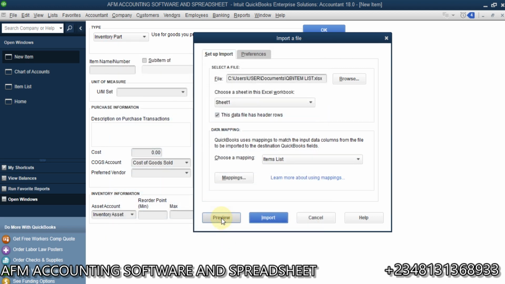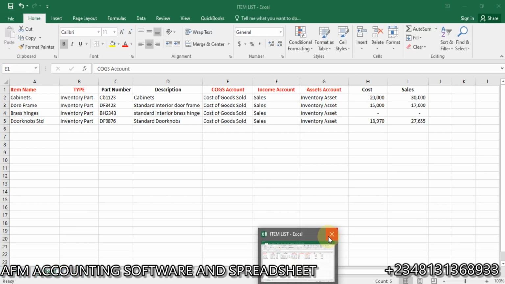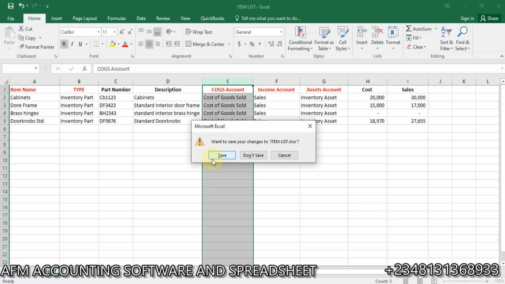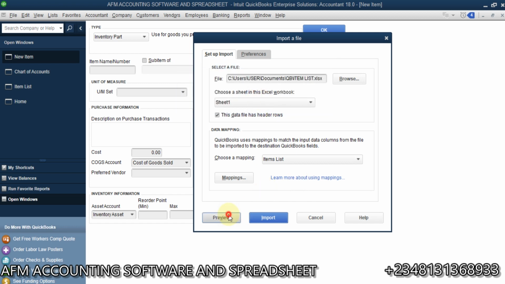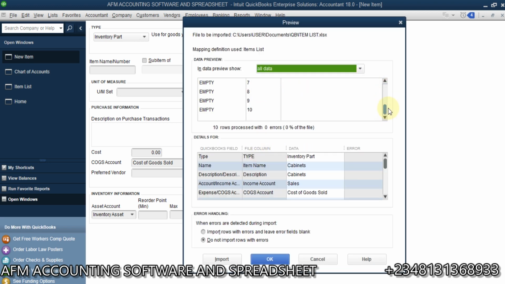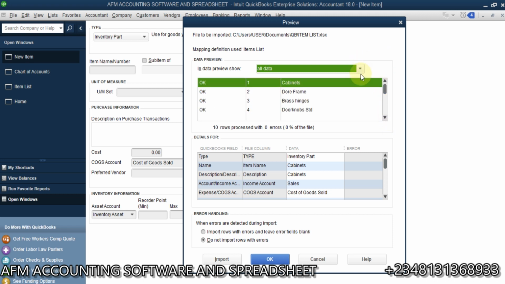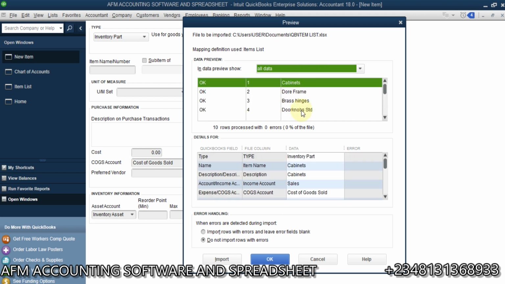Then let's preview before we import to see if there are any errors. Okay, I have to close this Excel sheet first before I can go ahead and preview. Okay, now I want to preview. So let's see if there's any error. Okay, we have all this information here. All data. Let's see if we have errors. Only errors. Okay, then all data, that is that.